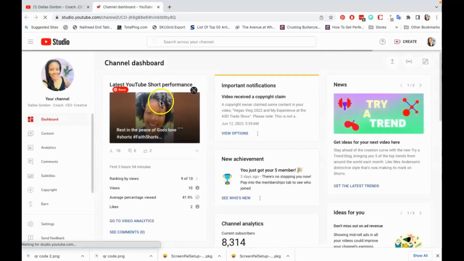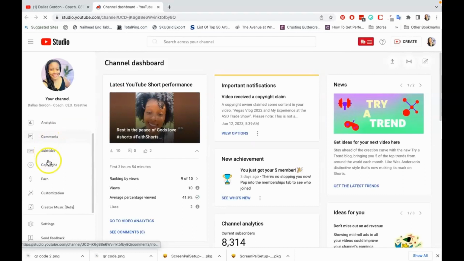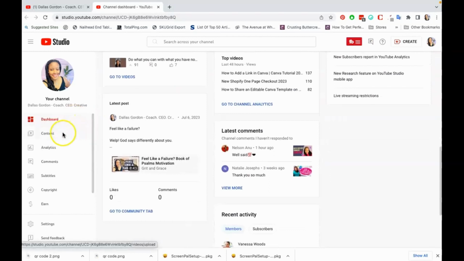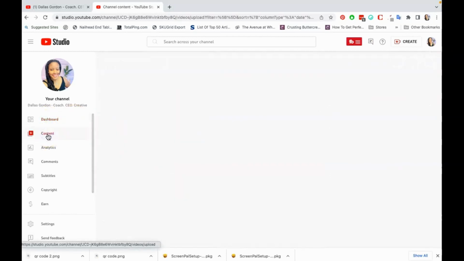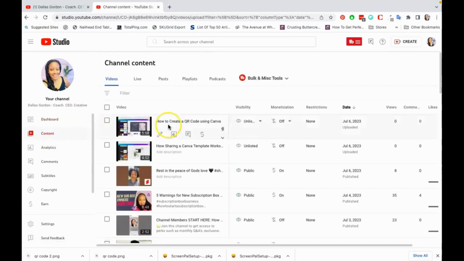Once we get inside, just waiting for it to load so I can show you guys, the next thing that we're gonna do is go to our content section. So the content section is right here under dashboard. You're just going to click that. And then from here, you see all your videos the same way we did before.